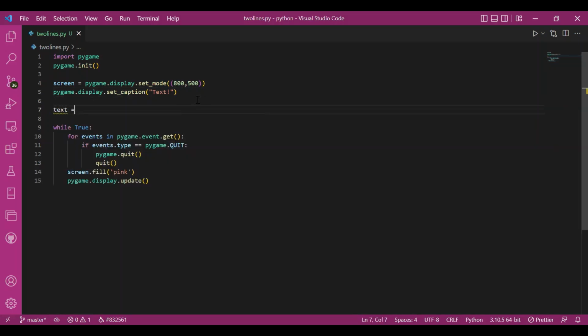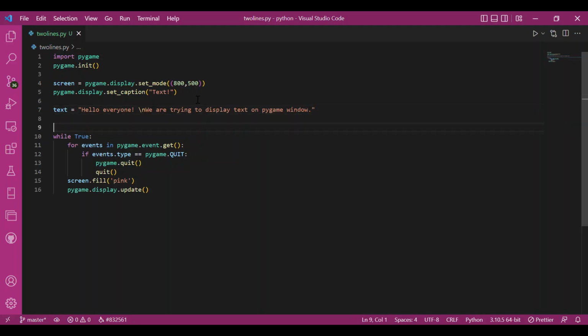Since I want to display some text, I need to define that. So let me take this variable text, let it be equal to a string. I will write hello everyone \n. So I need to indicate that there is a new line beginning. We are trying to display text on PyGame window. Okay, so that's my text. That is what I want to display on the screen.